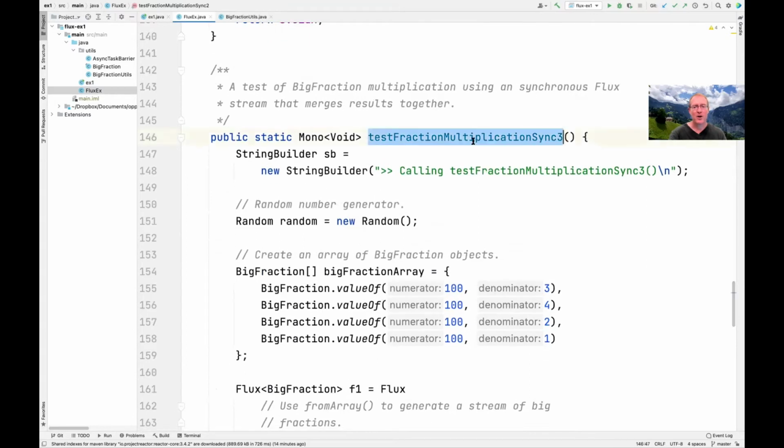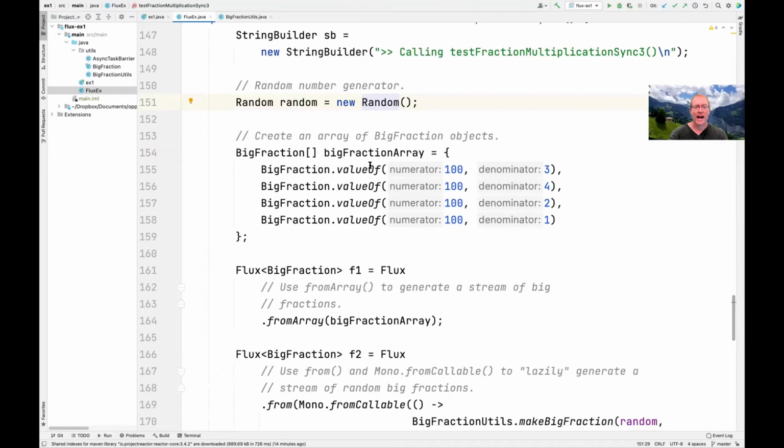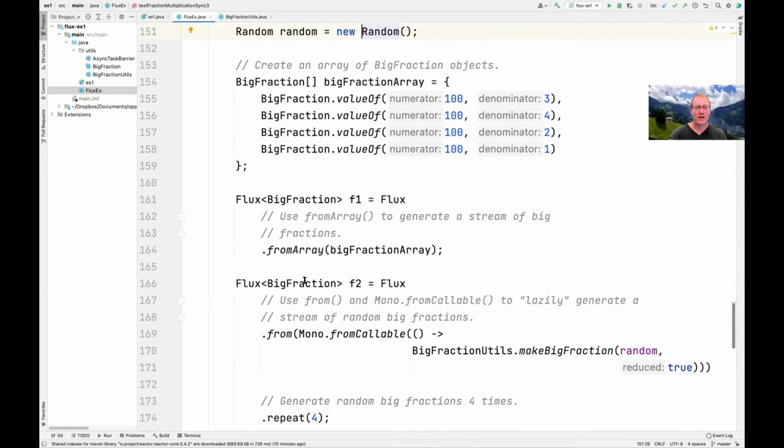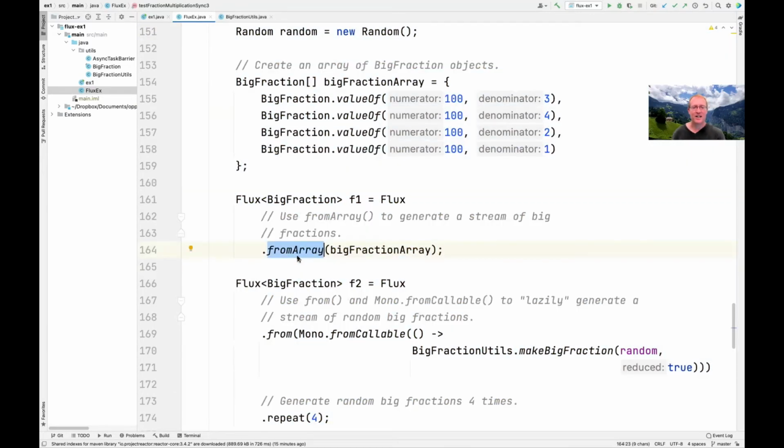We finally have a third example. This is testFractionMultiplicationSync3, also a synchronous call, not an asynchronous call. And in this case, we're going to generate a new random number generator. We're going to go ahead and create a BigFraction array this time. Remember before, first time we used the Flux just method, then we used fromIterable, and now we're going to create an array, and we're going to use the fromArray method. And this particular example is going to be kind of fun. Take a look at what we do.